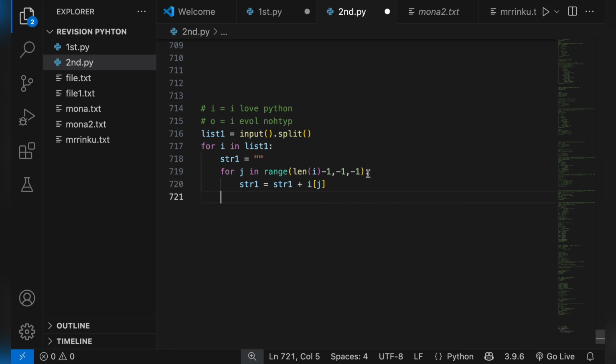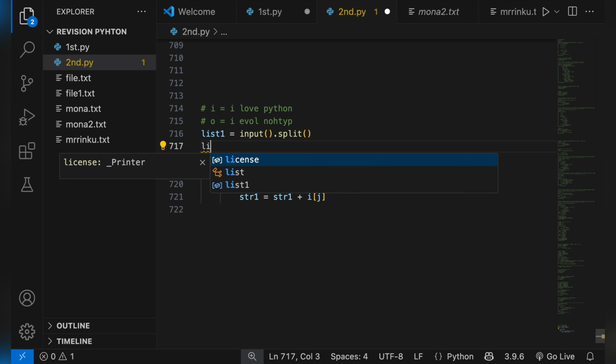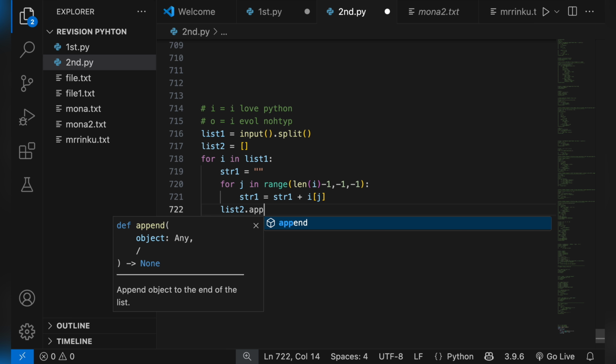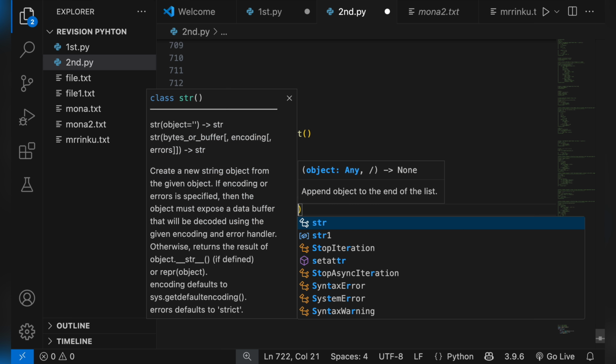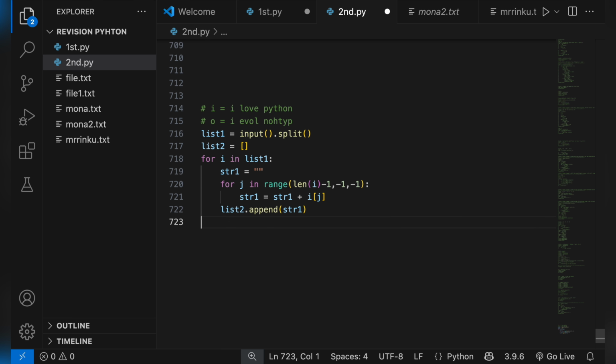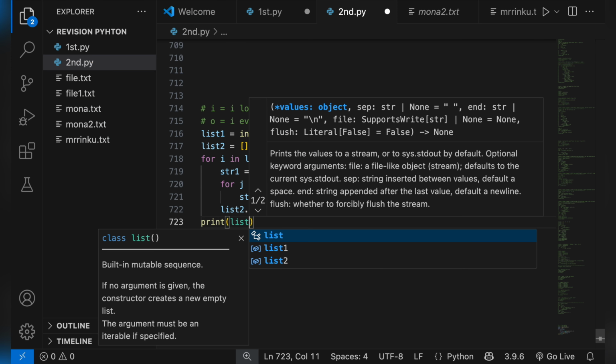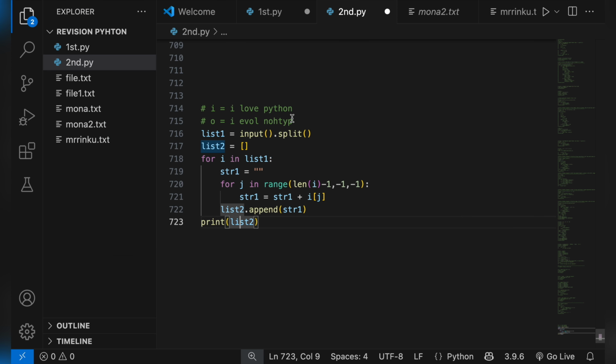Okay, and here we will take another empty list, list2 equal to an empty list. Okay, and we will append this string1 to this list2. So list2 dot append string1. Okay, and outside this for loop we will write print list2. This is not your answer. Okay, we are going to write our output in string form, not in a list. Okay, let's run the code.